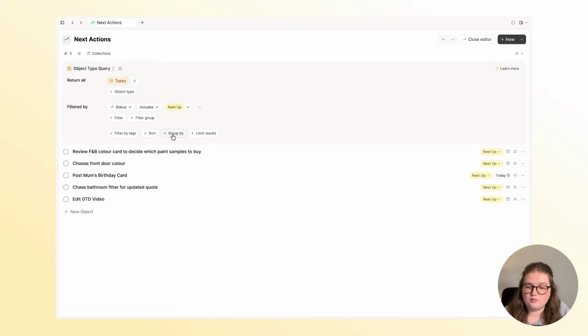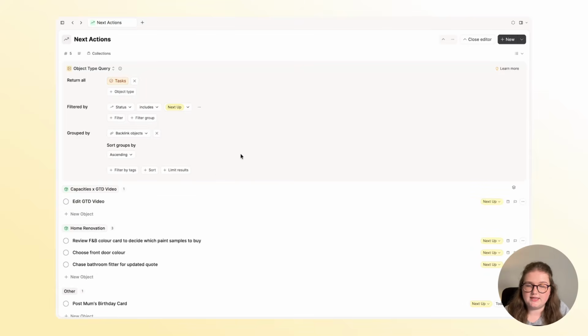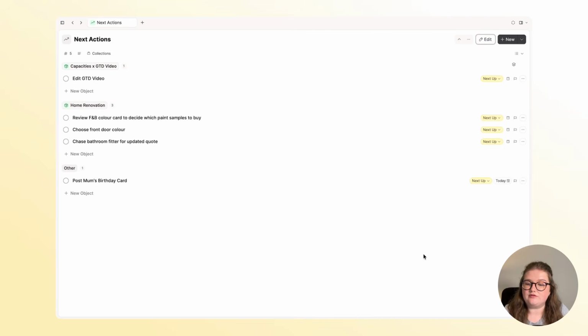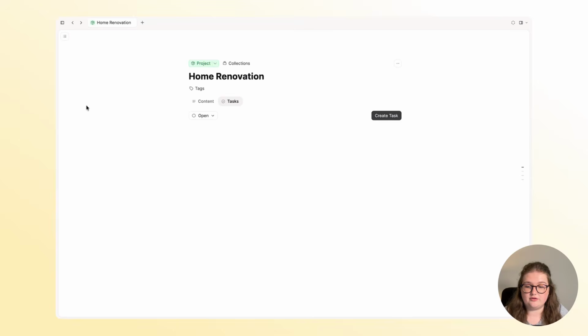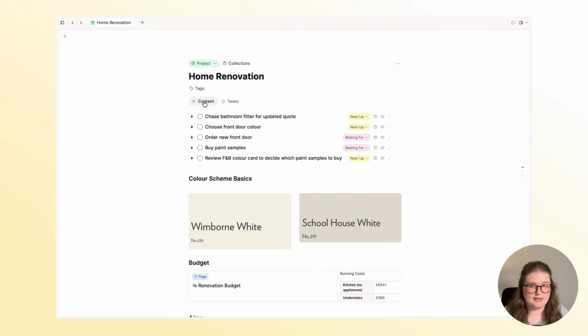And we're going to group all of these tasks by this option here, backlink objects. That's just a fancy name for where you're finding those tasks. And now what I have is a list of my next actions grouped by the project that they are part of, or in the case of this birthday card, what they're not part of. And that just gives my brain a little bit more context as I approach this project. It also gives you a way to access all of your reference materials for that project in just one click.